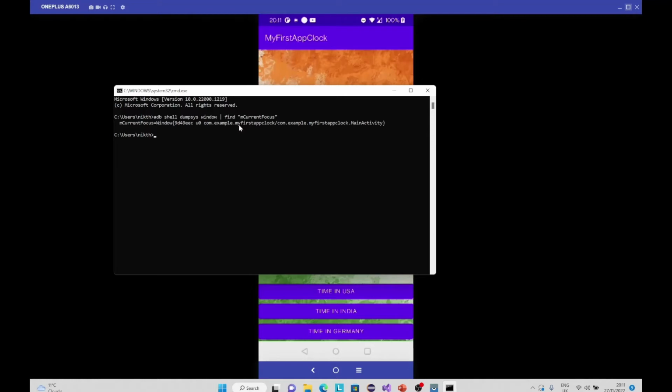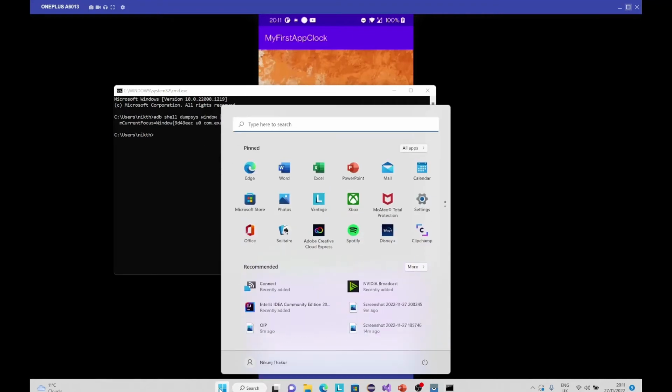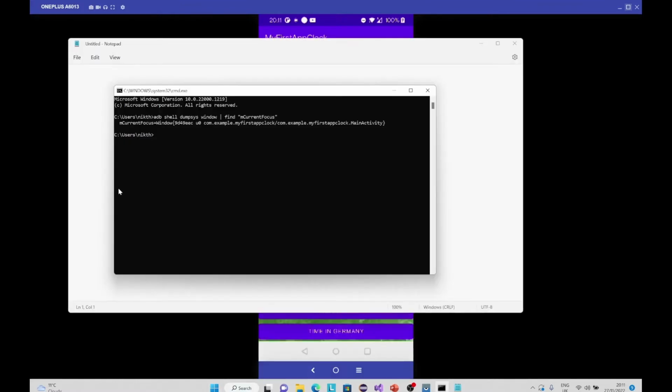This command gives us the app package, which is com.example.myfirstapp.clock, my first app clock. So that's the app package, and whatever is followed by this forward slash is the app activity, which is the main activity in this case. Let me copy this very quickly and paste it in Notepad. So the first part is the app package, and the part followed by this forward slash is the app activity.